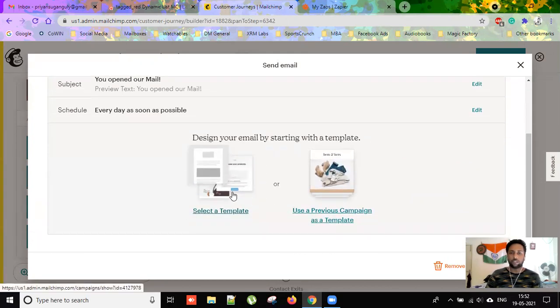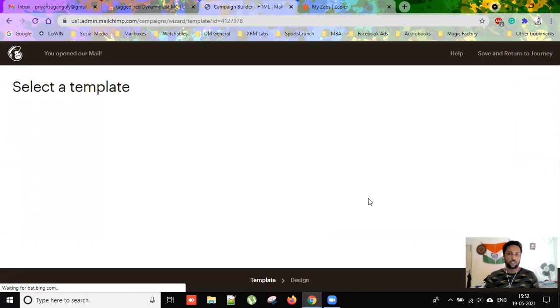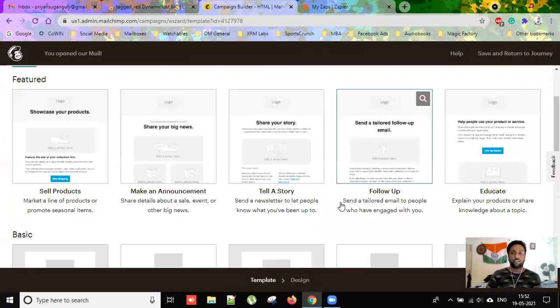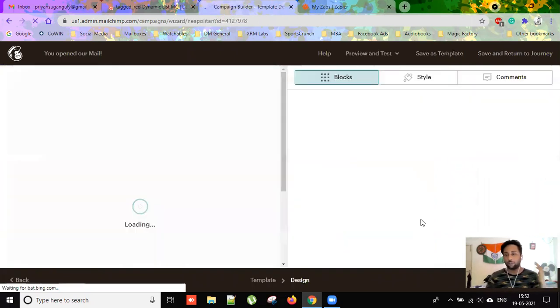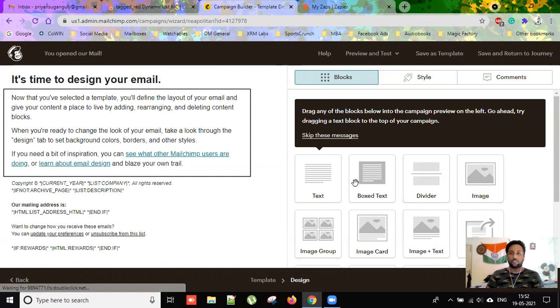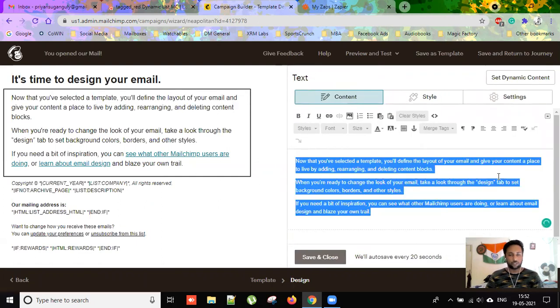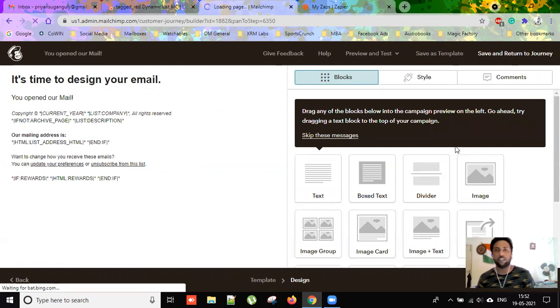And then we select a template. Yeah, we select the basic template. You could work around with this mailer. You could create havoc with this mailer. Feel free to do whatever you want, but I'm just being very nominal with this. So let's change this to this, save and close. This is done. Save and return to journey.